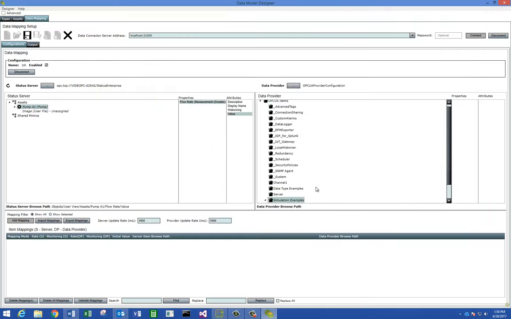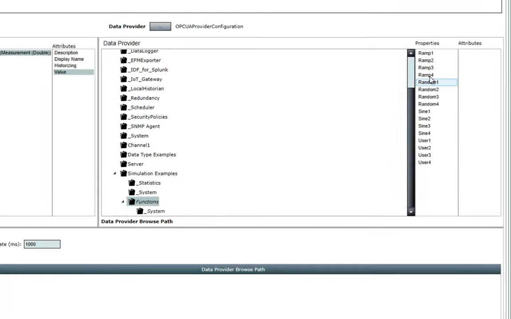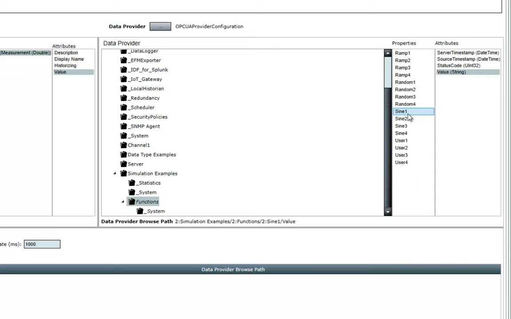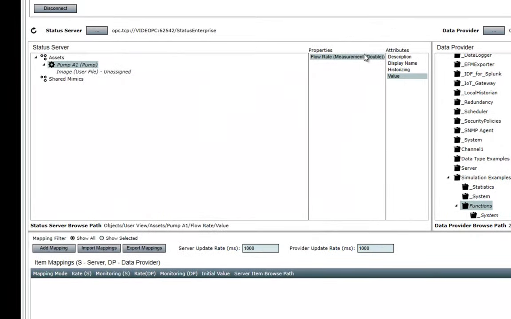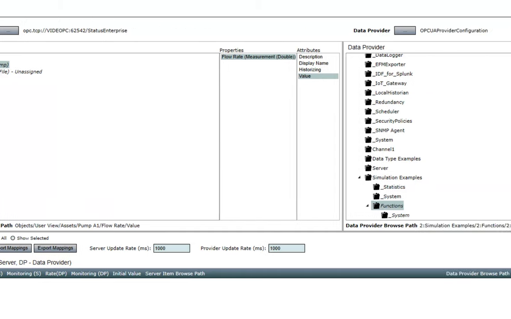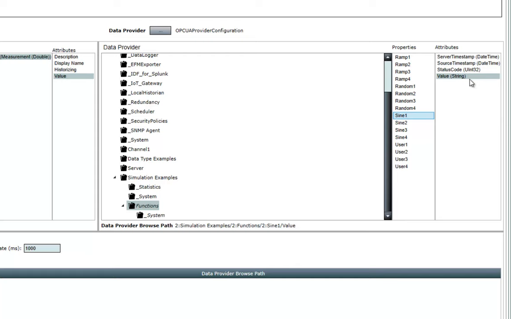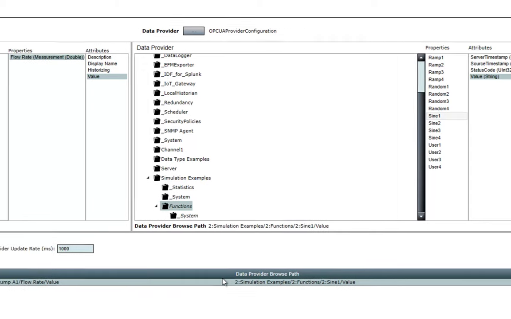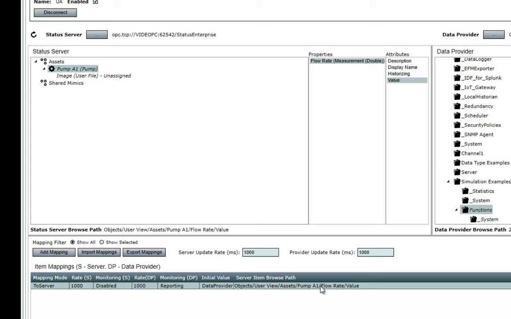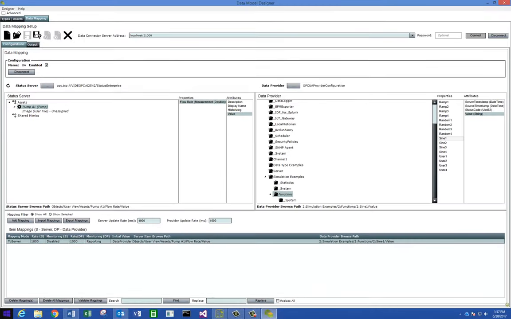So we just saw that if we go under simulation, functions, that these were live values that were updating, so I'm going to select sine. And now I've got a value on the left here. This is the property in my model that I want to have updated, and on the right, the value in the OPC UA server that I want to provide the data from. So I can right-click anywhere now and select add mapping. So now as this sine value changes in the OPC server, it's going to update this flow rate property of pump A1. And I'm going to save that configuration, and that configuration will automatically get loaded now by the data connector service. The data connector service is going to monitor that value in the OPC UA server, and when the value changes, it's going to turn around and update that property in Status in my data model.